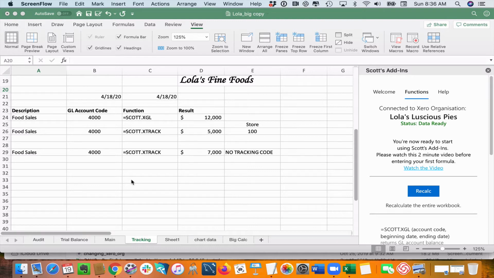Here is another tip on how to use tracking codes a little more efficiently for the add-in working with Xero. We've got a spreadsheet going here, and an XGL formula that we're pulling for General Ledger Account Code 4000. We're just going to look at one day of transactions to keep it really simple.